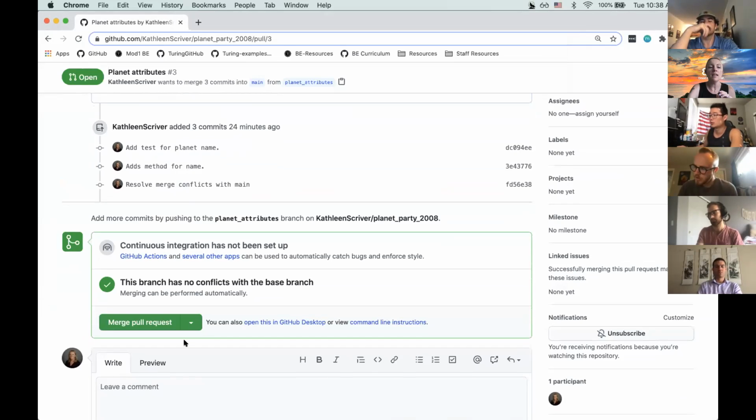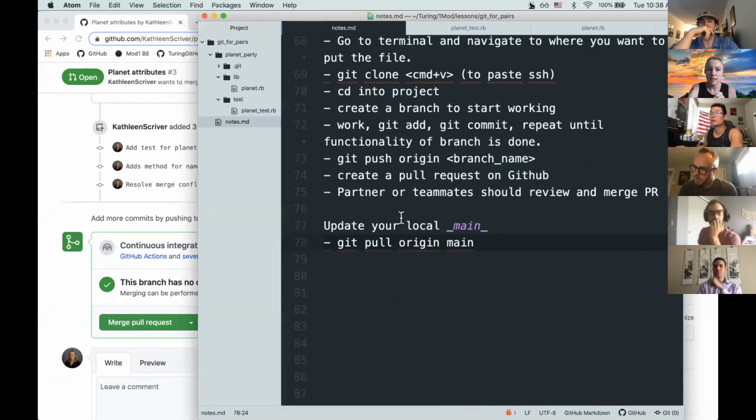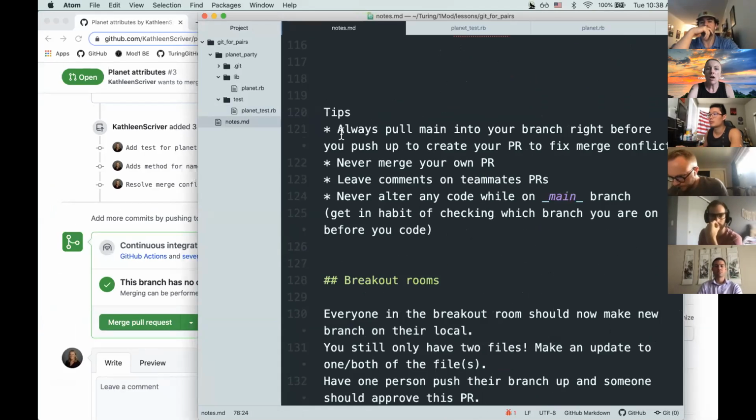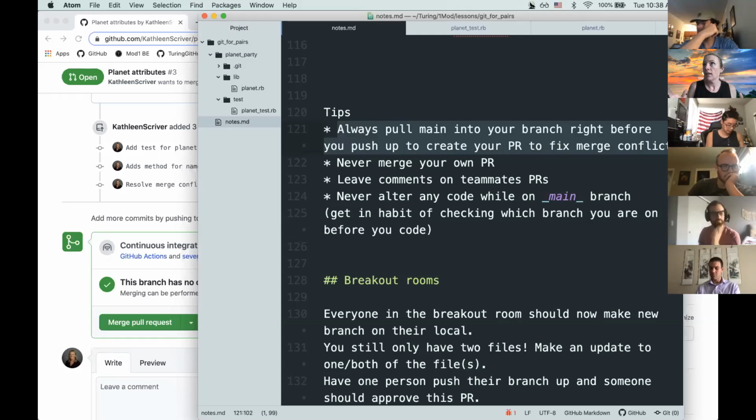So I think the key here is, let's see, I have some tips. Always pull main into your branch right before you're about to push, and push to create a PR, not just pushing to store it. Say your branch is done, you've got all your functionality working. Another habit you want to get into is to do a git pull origin main into your branch so you can see if there's any merge conflicts. And then you can resolve those in Atom before you do a PR.